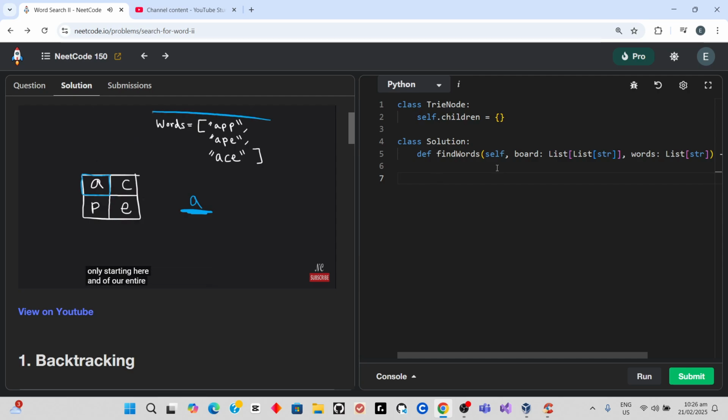And of our entire list of words, we want to know which ones have a prefix of A. Because if we had a word such as bat, then we'd say, okay, bat does not start with an A. So basically, we don't even have to consider that, right? We don't have to run a DFS on here searching for the word bat. It doesn't even exist in this position, right? The letter B does not start here.